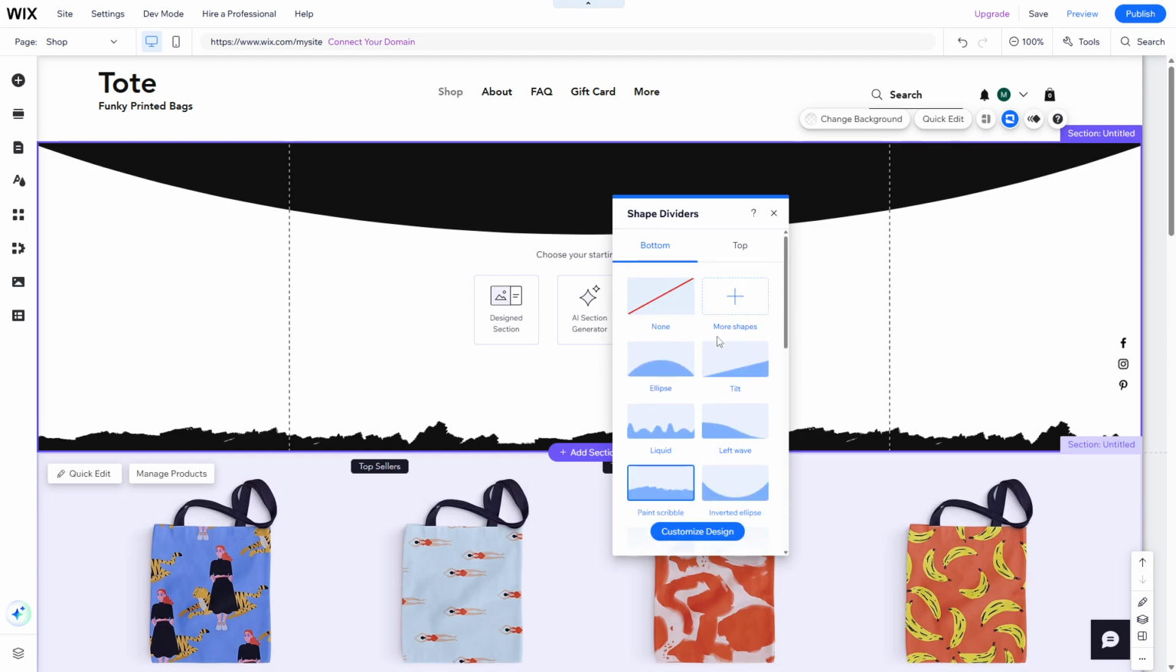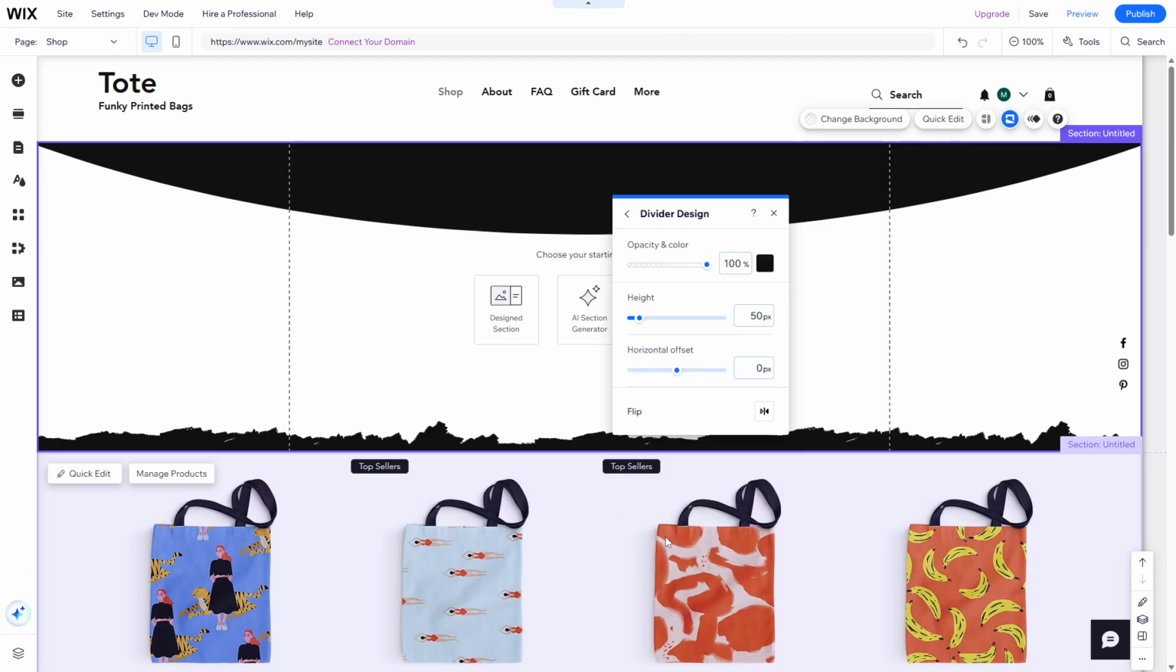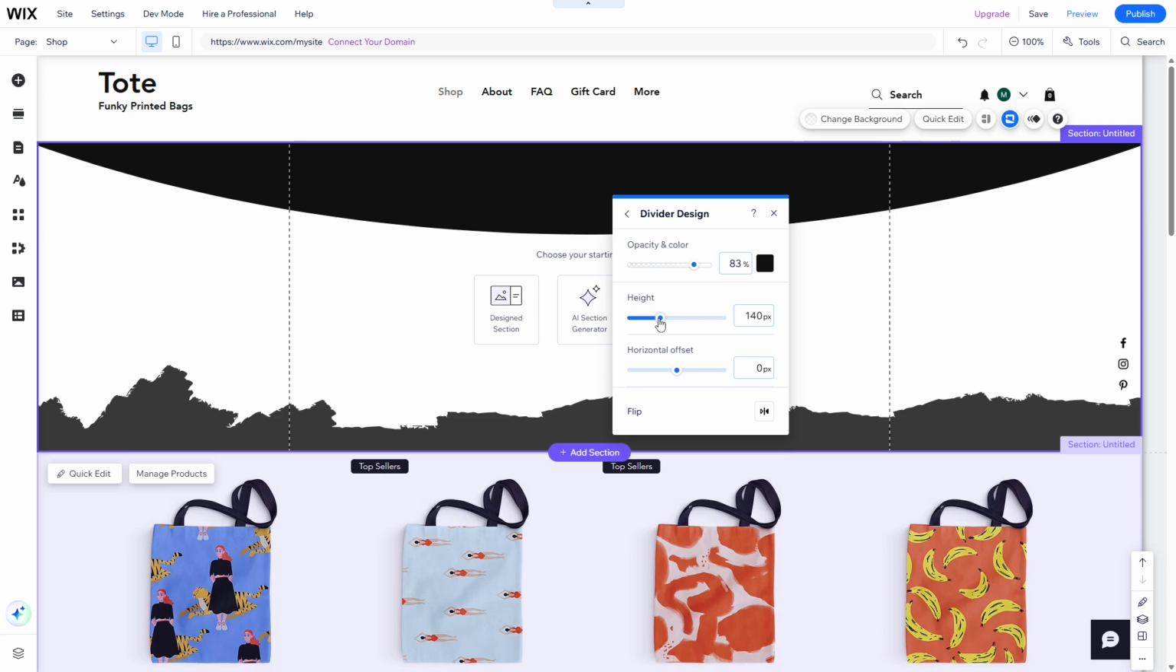Clicking on the Customize Design button within the Dividers panel should be your next move. Within this section, you'll find several settings to adjust that can truly make your shape divider your own. You can alter the opacity and color of your divider, making it more or less visible and having complete control over its hue. To change its position on your page, adjust the height to raise or lower it, while the horizontal offset option will move it to the left or right.